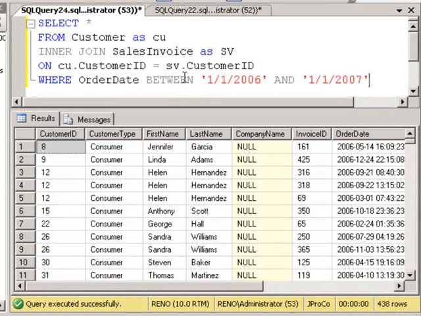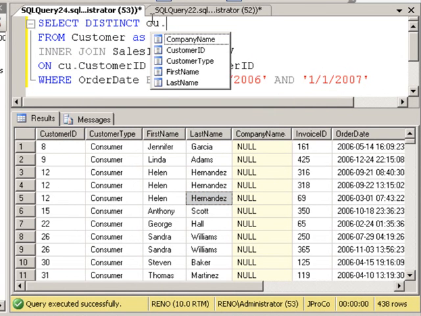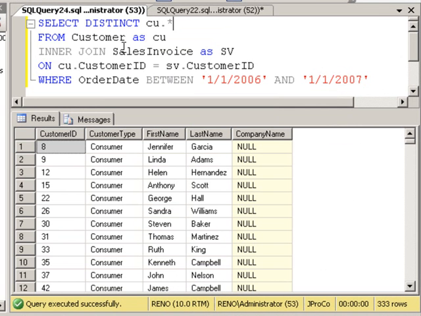Okay. How many of those records are unique to the same customer? I see of the 438 records, Helen is listed 3 times. What if I want her to be listed only once? Well, let's do this. Distinct, CU, dot, and then asterisk, all the customer fields. It looks like we have 333 customers.